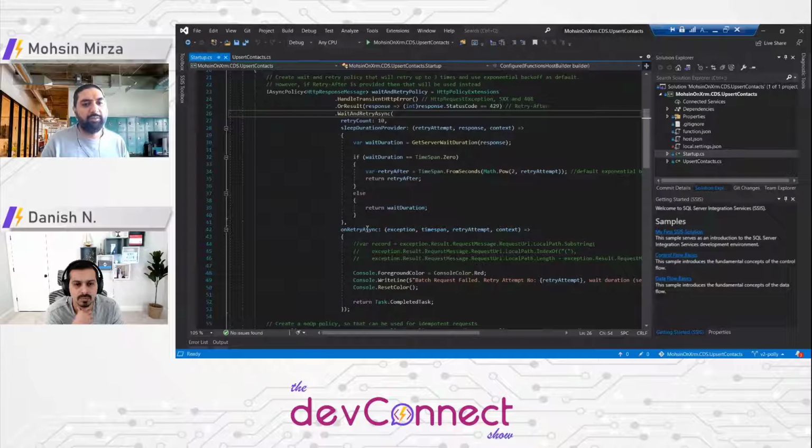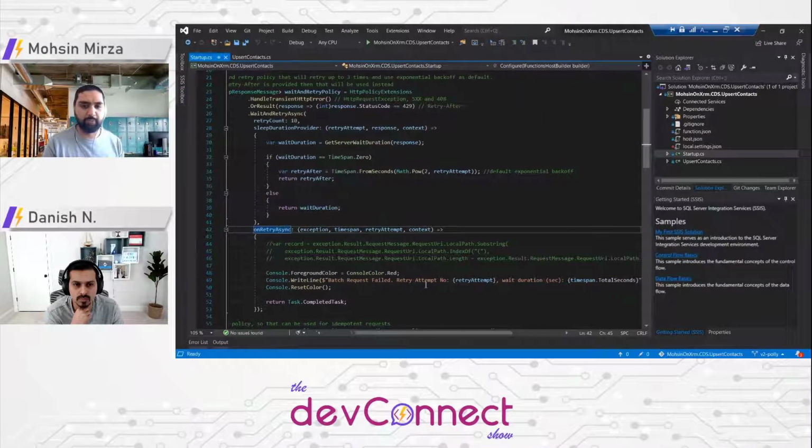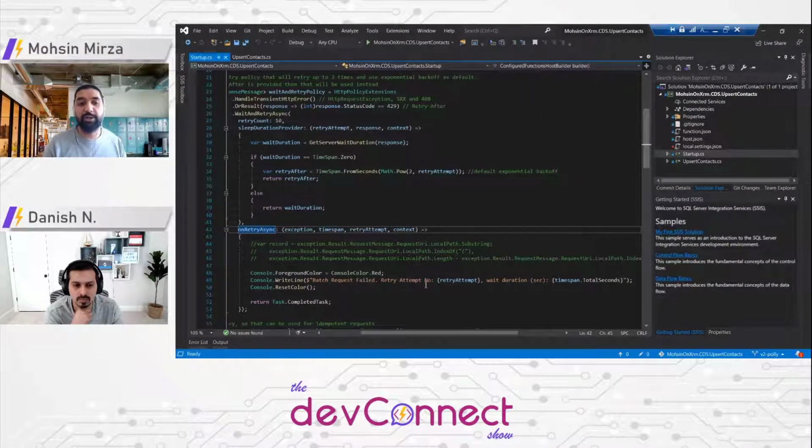And then I have the other handler, which is on retry async, what needs to happen on the retry. First of all, in this case, I'm just displaying on the console that this is retry number 1 or 2, whatever, and the wait duration, how much time the server told me to wait.